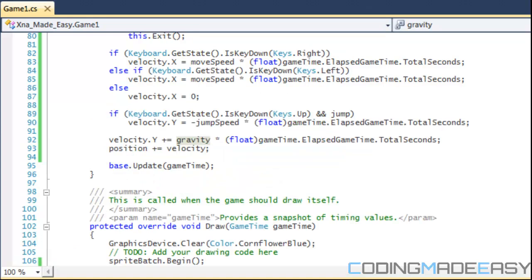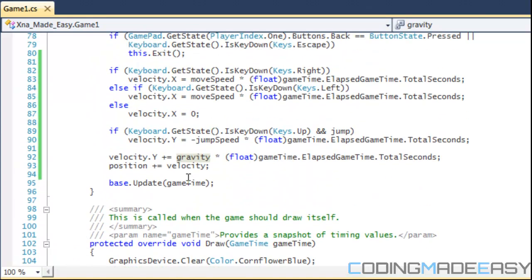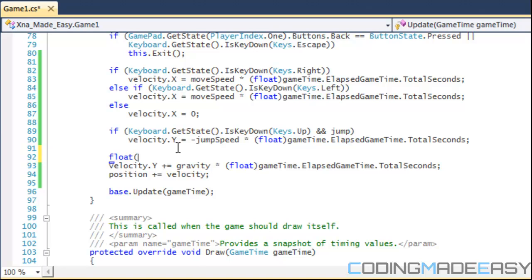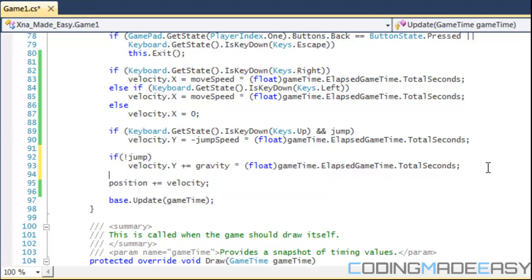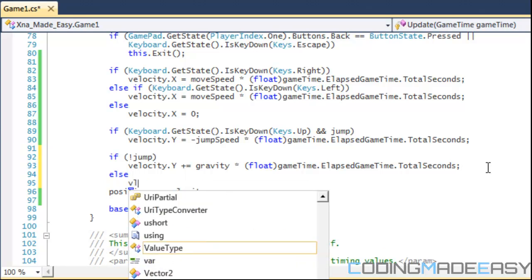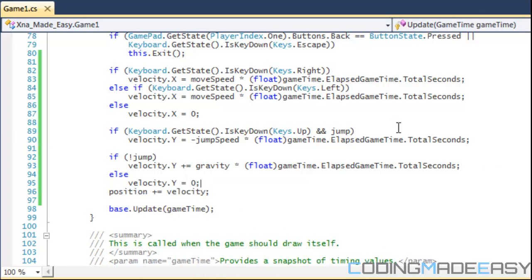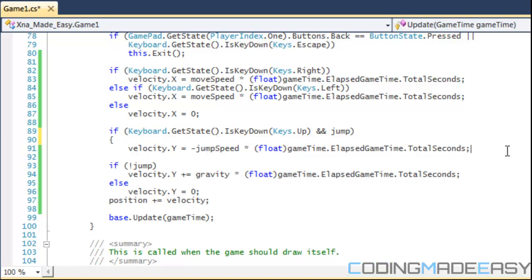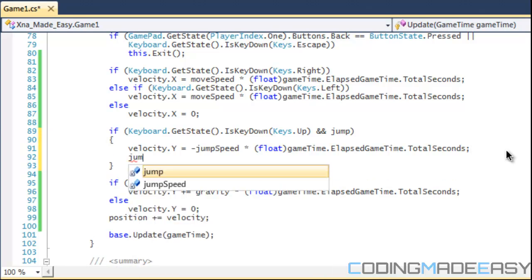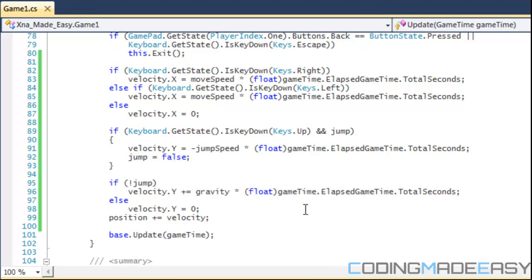Anyways, so we got our gravity set. Every single time we loop, we say if not jump, then we decrease the velocity. That means if the player's in the air, we decrease the velocity, and else we just set velocity dot y equal to 0. That way our player won't move down if it's jumping. If they press up and jump, then we set jump equal to false.